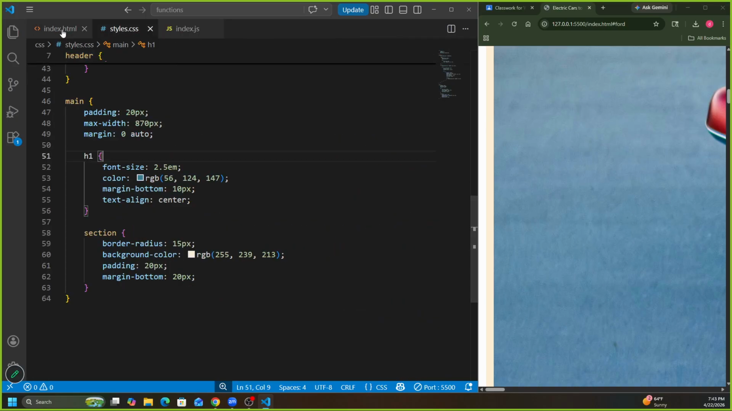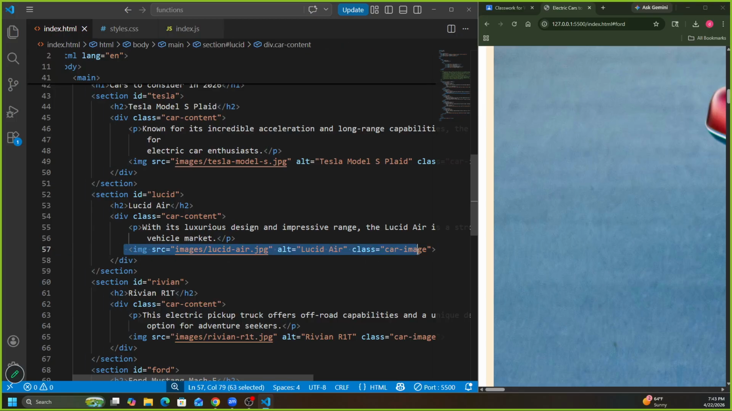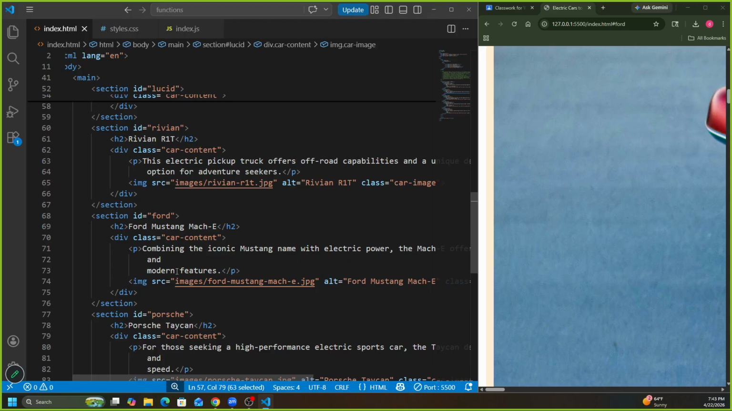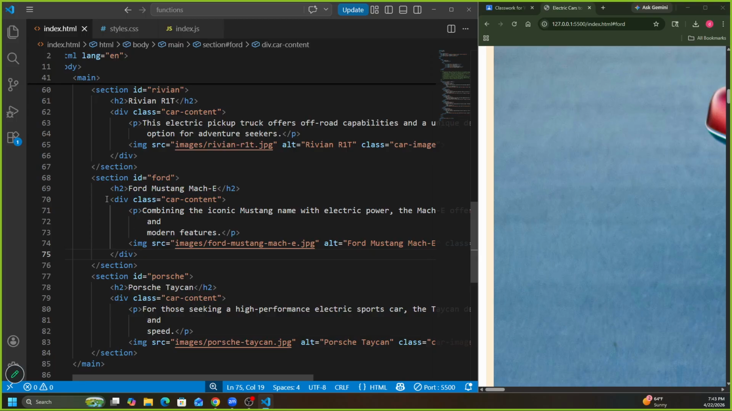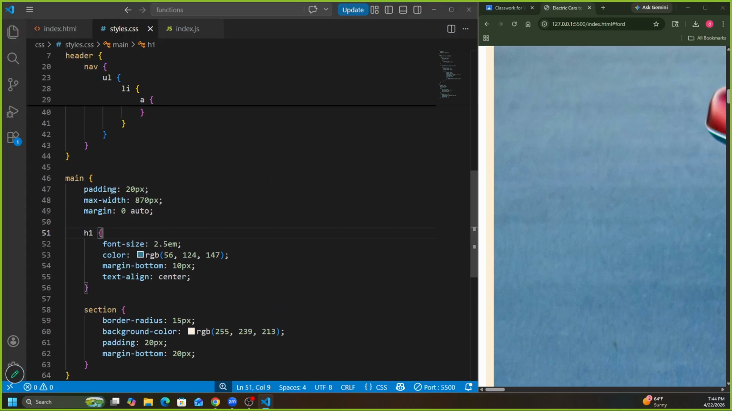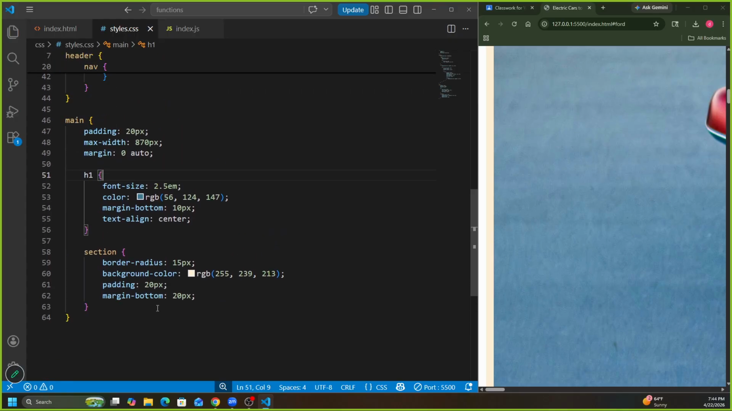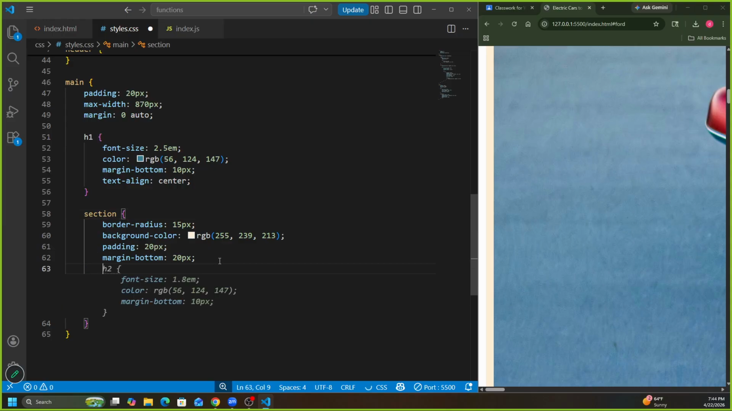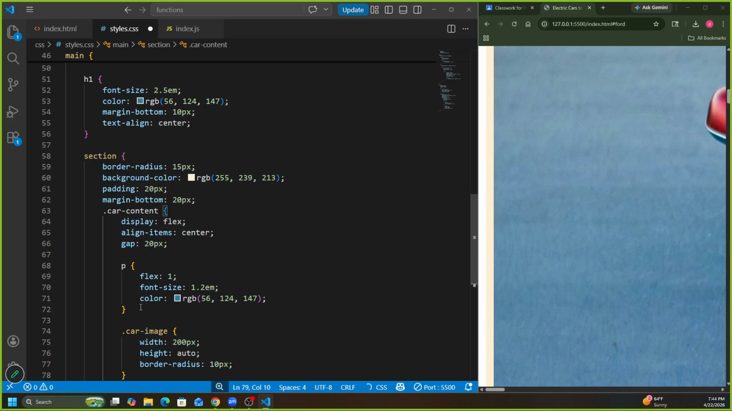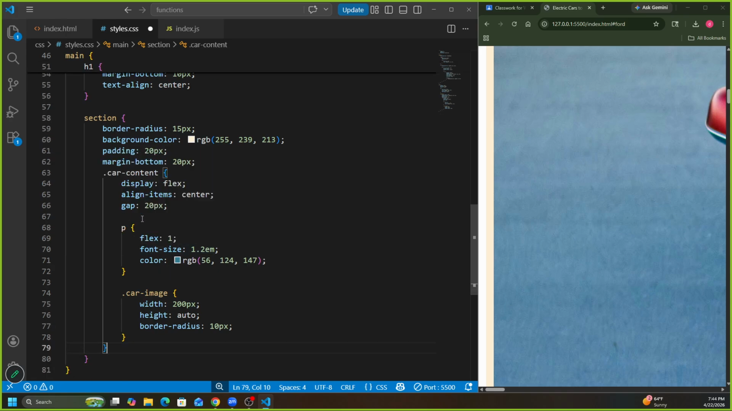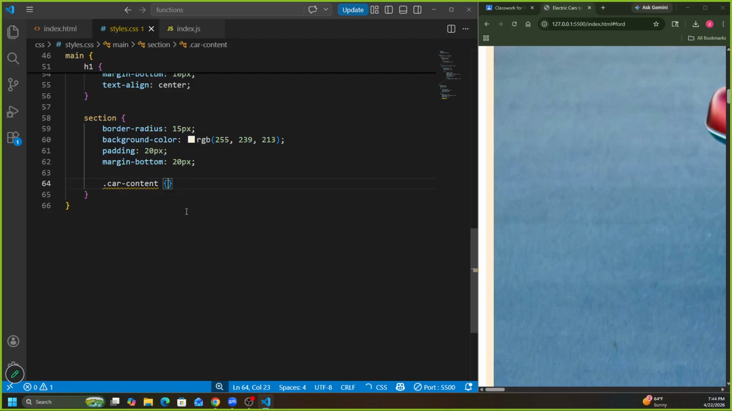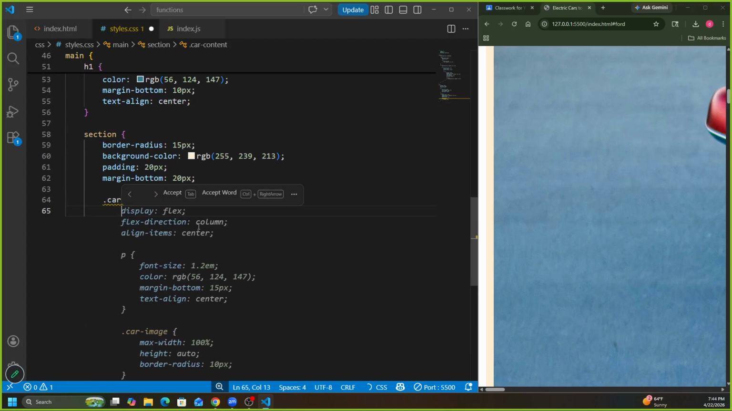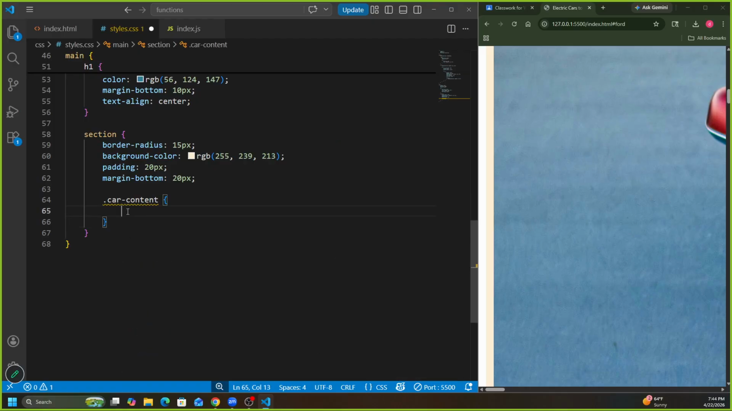So we go to our styles. We gave each image a class of car-image, but we could also select it by section div image, or car content image. Any of those selectors will work. So that's in the section. We could say car content. Okay, it did it all for me, but let me just go ahead and erase it because I don't want to go faster than I'm going. Car content.